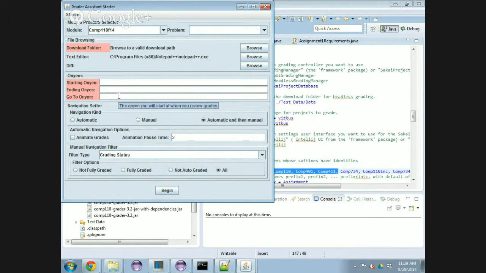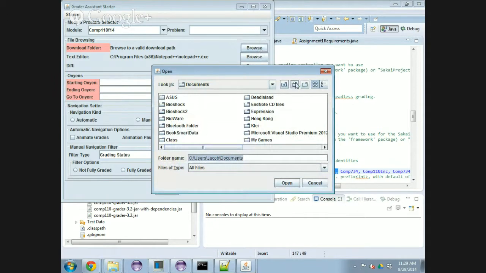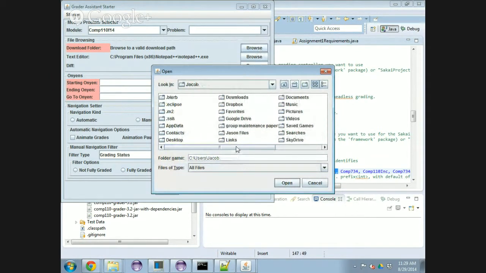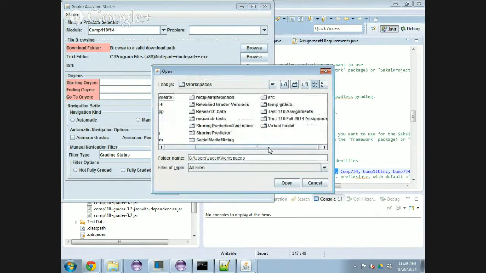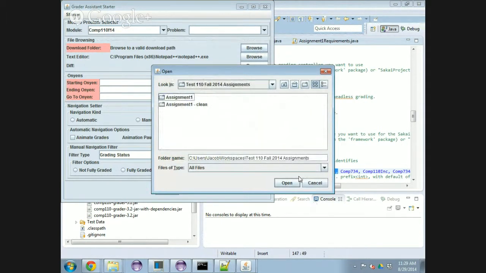So if you're coming back in and regrading something or looking at the grades you assigned to someone, you can go and look at that. But first, let's browse to a download path. I'm going to go to my workspaces and test 110 assignments. You can put all of your assignments in the same folder and it'll pick them up. So you just have one master folder for all of your assignments from the class you're grading.